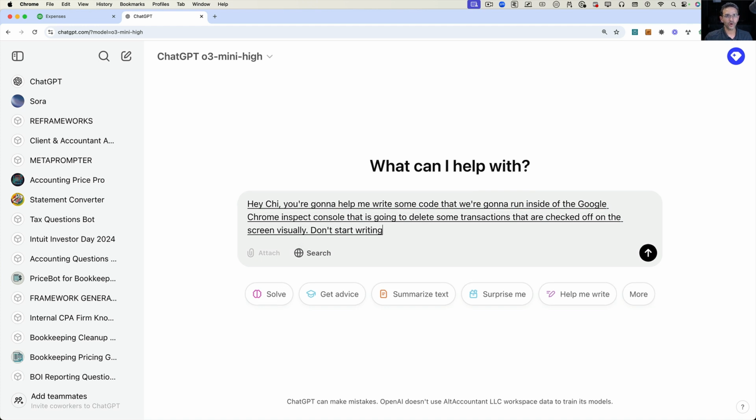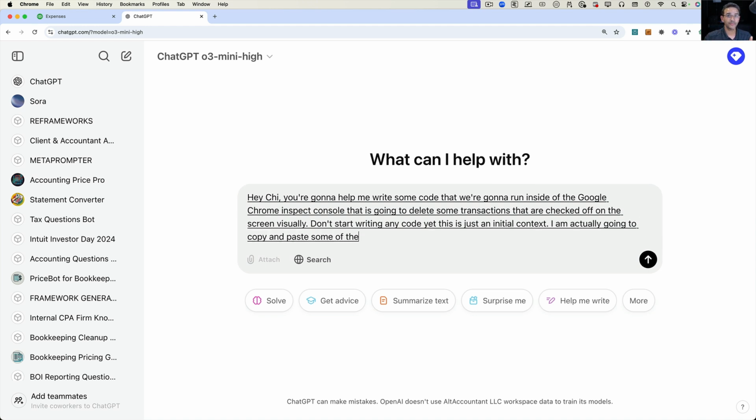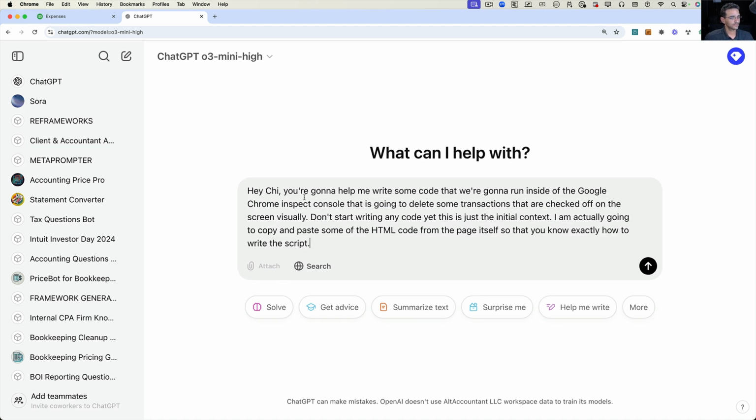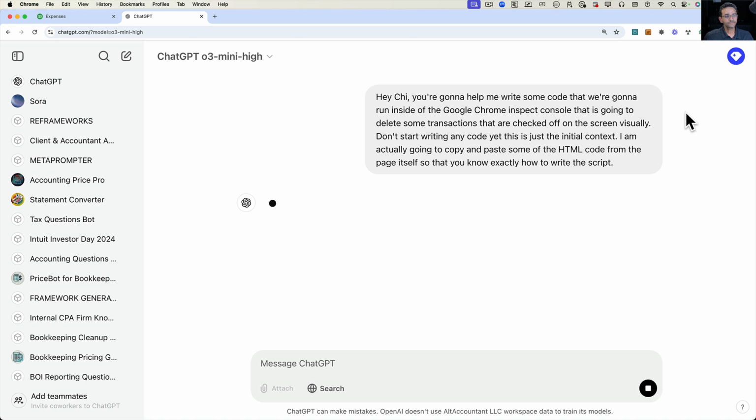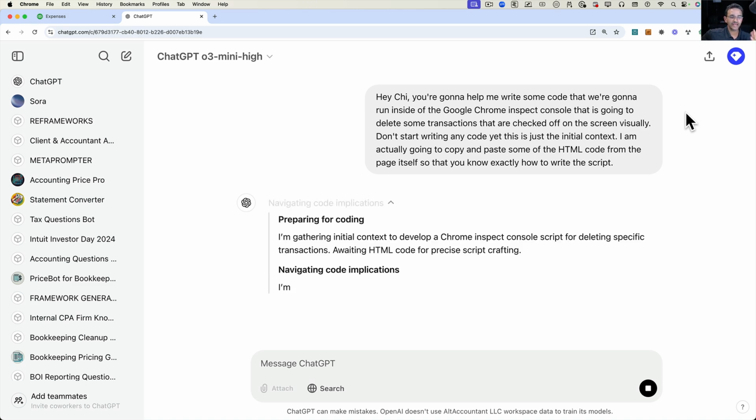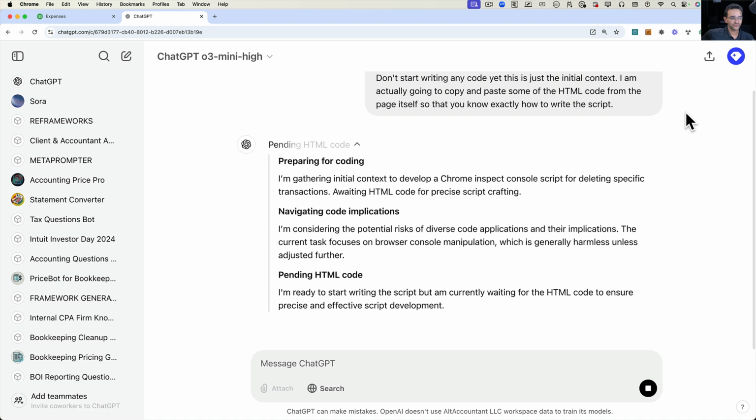Don't start writing any code yet. This is just the initial context. I am actually going to copy and paste some of the HTML code from the page itself so then you know exactly how to write the script. Okay, so we start with that. And that's just enough for it to start, quote unquote, reasoning and understanding what its job is.